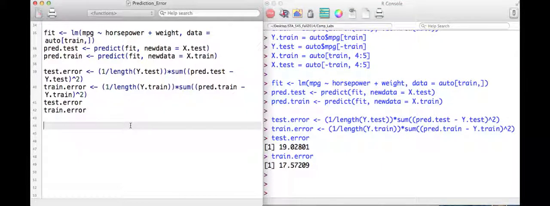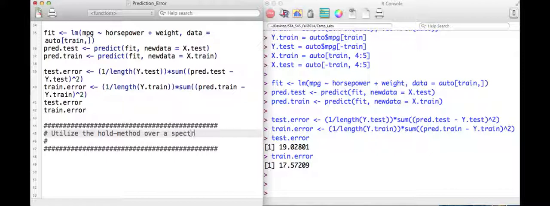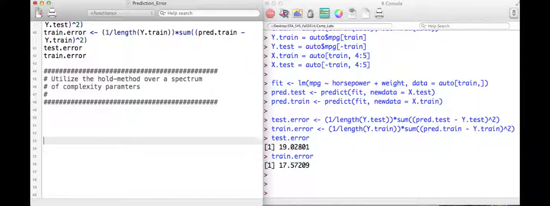The next thing we're going to do is take a look at using this holdout method over a spectrum of complexity parameters. And those complexity parameters will come in the form of number of predictors and subset selection. So here we will utilize the holdout method over a spectrum of complexity parameters. We will also look at, since we're here, the in-sample methods too.